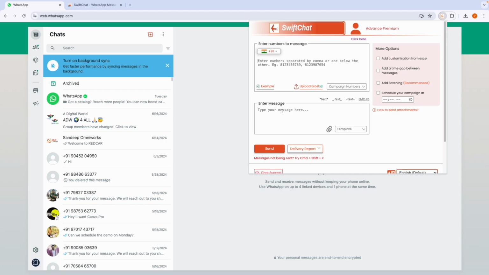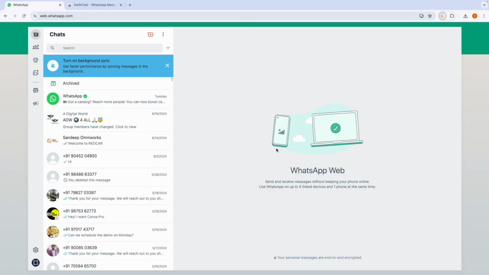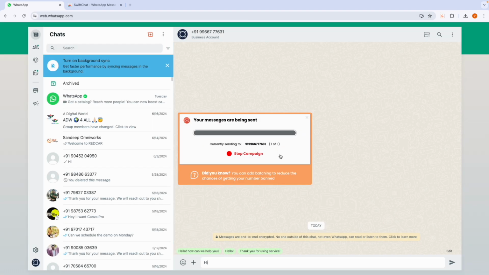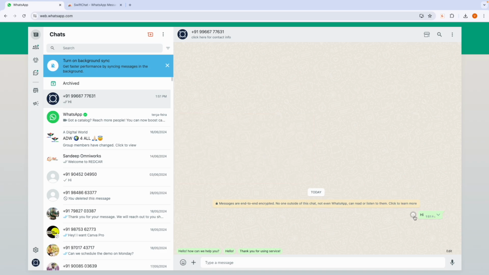So here you have two columns. One is for entering your phone number and other is for entering your message. Just by typing your phone number, pressing enter, you will be able to send the message to that phone number. Let's say hi. Just like that, we have sent a message to this phone number.